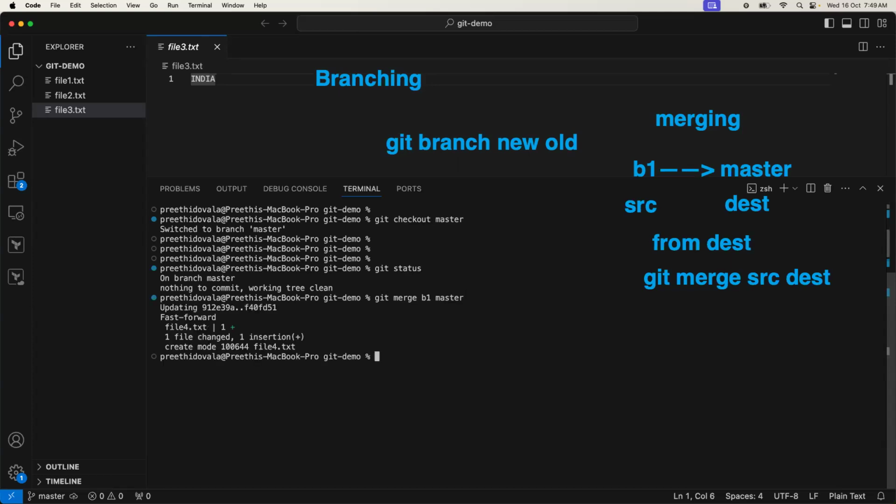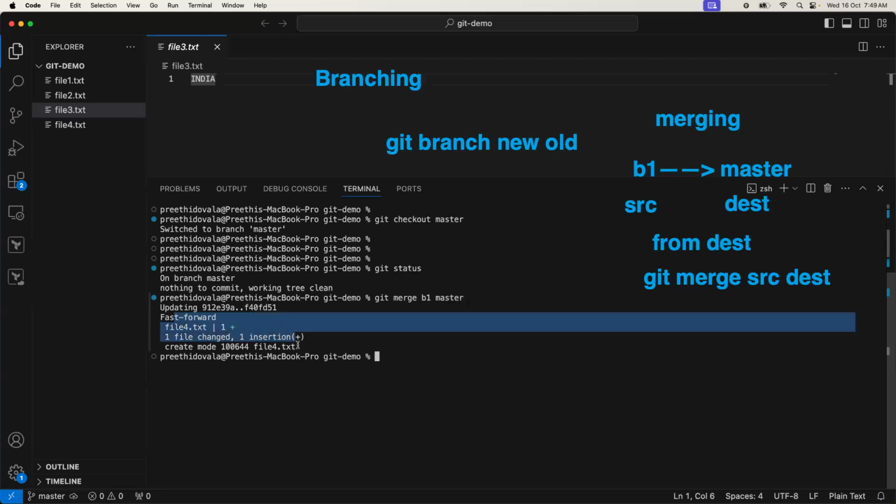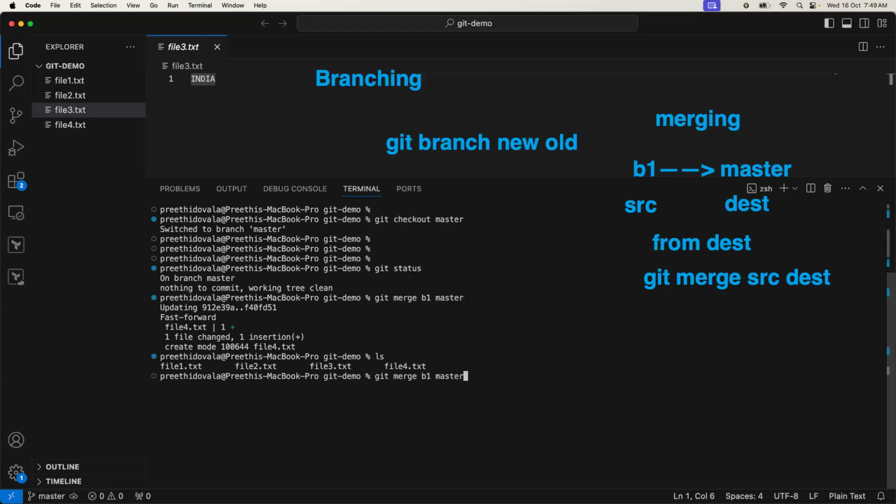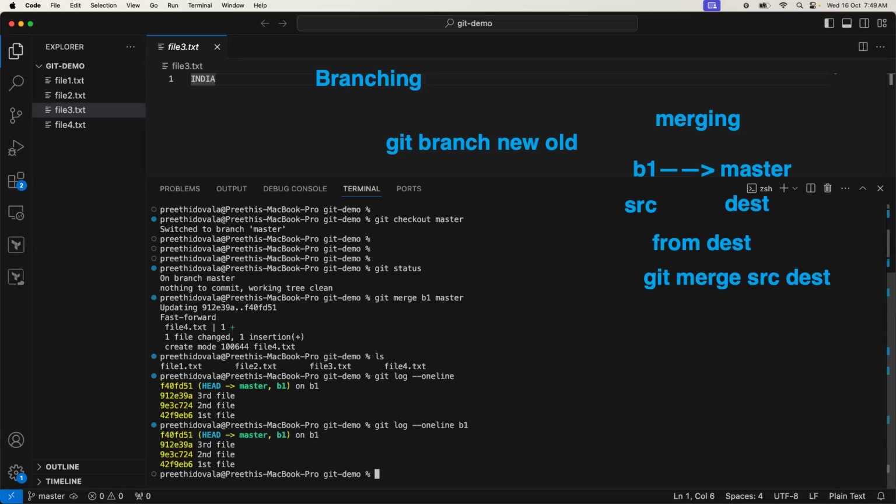Let us run this. Right. So it says updating, fast forward, which means an automatic merge happened. One file. Do you see on the left hand side, you got the file added. Also, if you do ls, you got the fourth file. And if you see the log of master, yes, the fourth commit is also added. Understood the concept of merging? If you want to see the log of any other branch, append the command with the branch name. This is the log of B1.